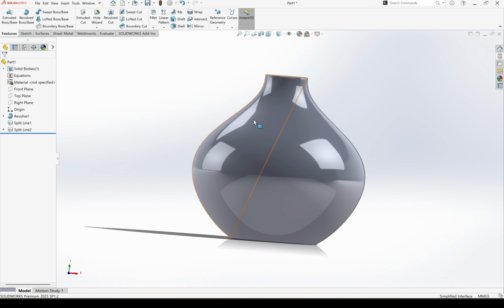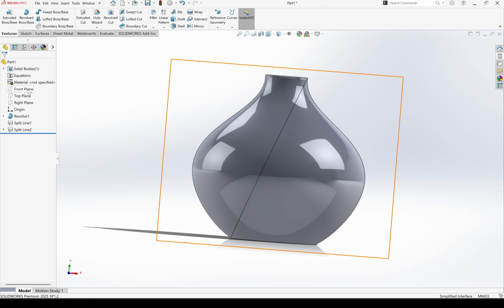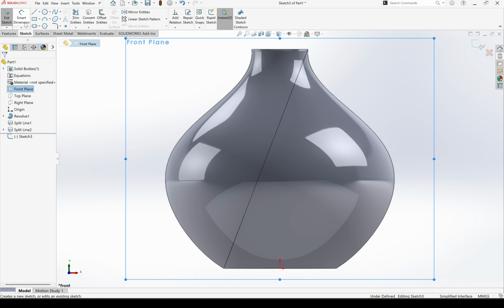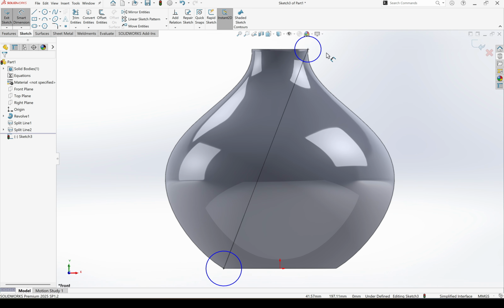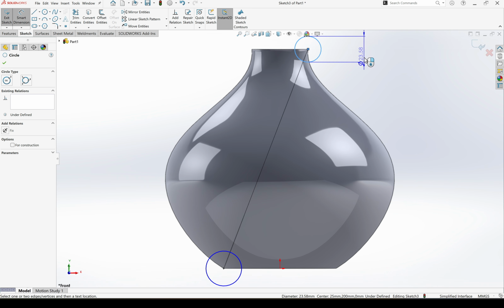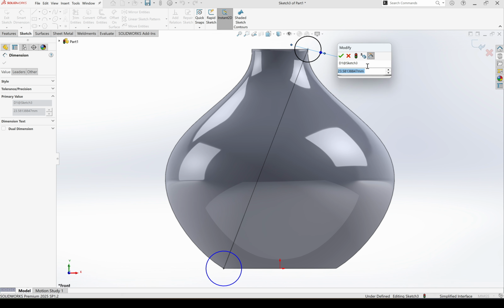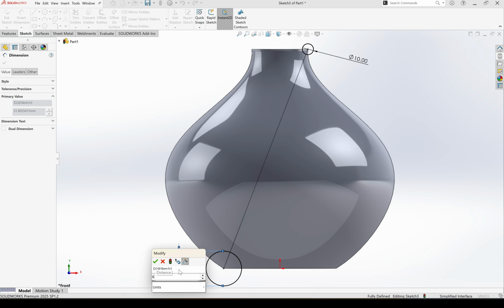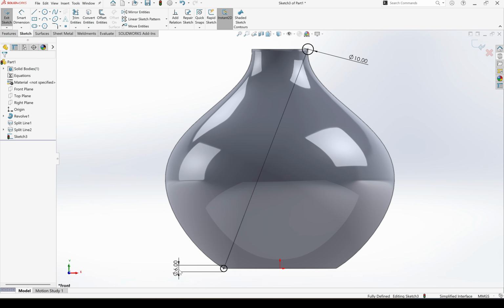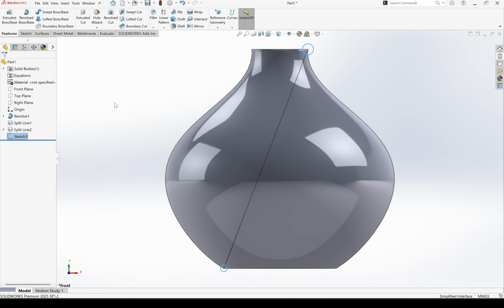Now that we have the path, we need the profile, and for that select front plane again, sketch, select circle, draw a circle here and another circle here. Click on smart dimension. The diameter value for this circle is 10 mm, and for this other circle here it is 6 mm. Press escape, exit the sketch. Now it's time to use the lofted boss base.